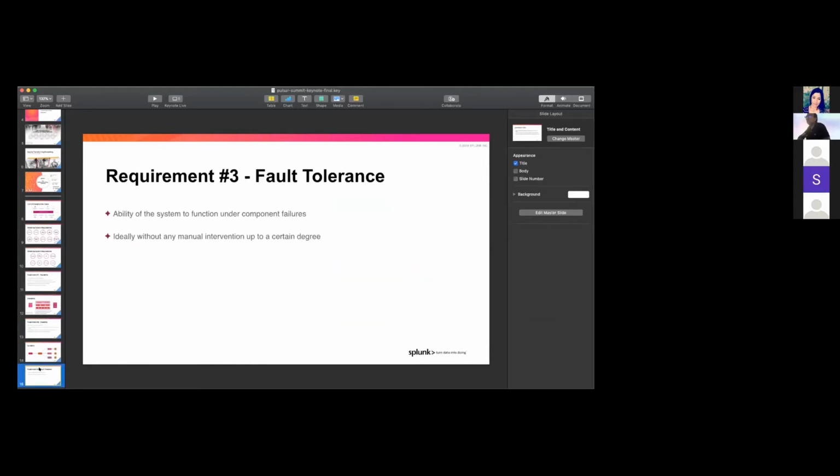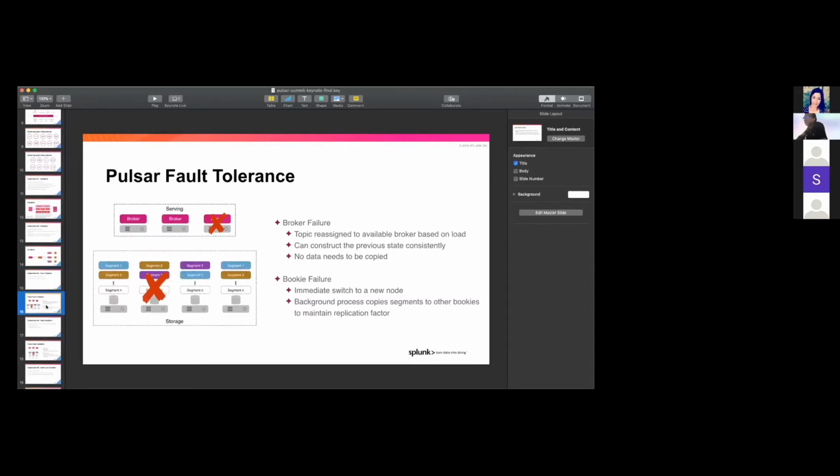Now let us look at fault tolerance. In the fault tolerance requirement, we need the ability of the system to function under component failures, ideally without any manual intervention up to a certain degree. Pulsar provides inbuilt fault tolerance for handling broker failure as well as bookie failure. In a broker failure, topics are reassigned to an available broker based on the load, and the previous state can be reconstructed consistently because the state is stored in BookKeeper, and no data needs to be copied. This means broker increase and decrease, as well as broker failover and coming up on some other node, is very easy from an operations standpoint.